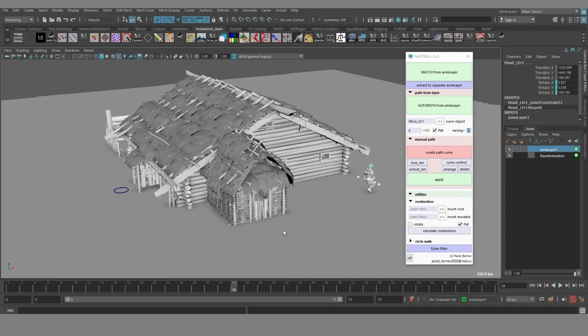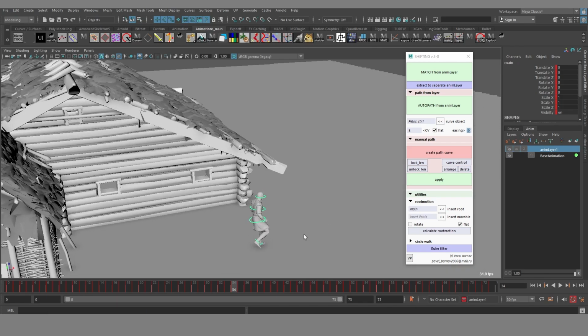Next, we have to specify what is the root control. You see right here there is insert root, so we select the root control. And just remember that you have to specify something here as a root control, so don't leave it empty. All right, I specified the main control.